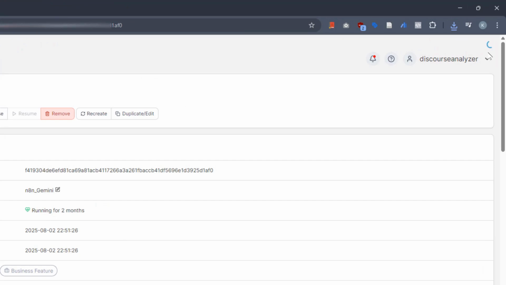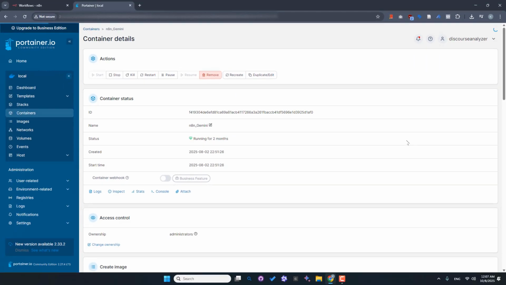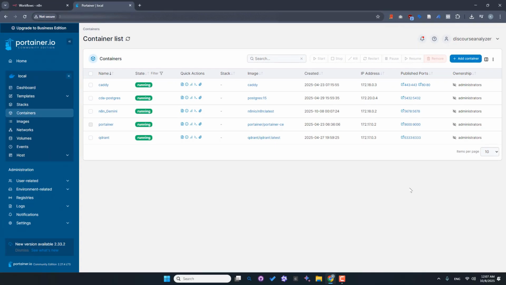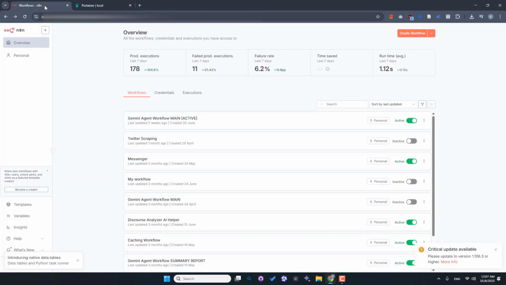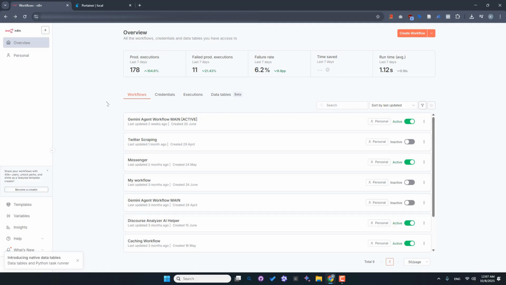The installation is still in progress as long as the blue circle keeps turning. Once it stops, the update is complete. And that's it. The container has been successfully recreated. Now let's refresh the page and watch that previous alert message disappear. The message disappeared, which means the update was successful.